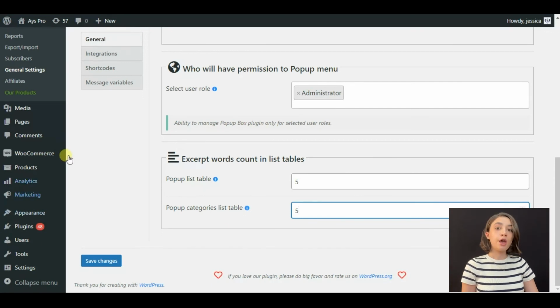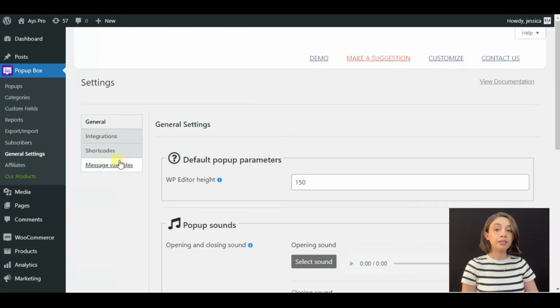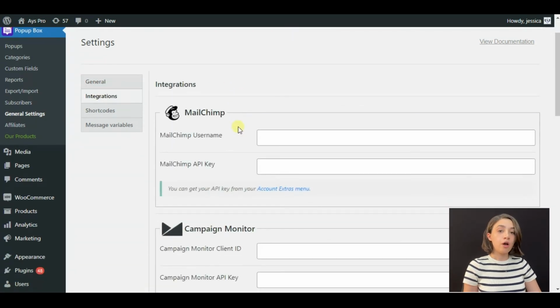So this is it for our general tab. And then in the general settings tab, we also have integrations. For the integrations, as I've already mentioned, there are tons of them. So we have MailChimp integration.